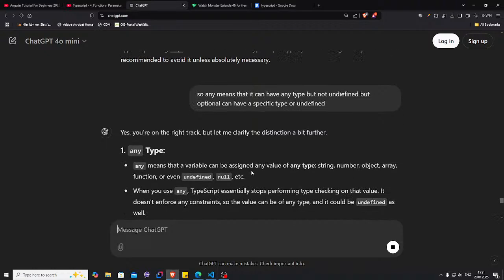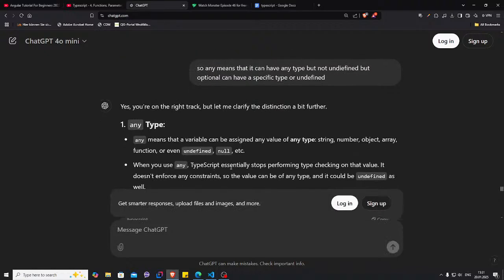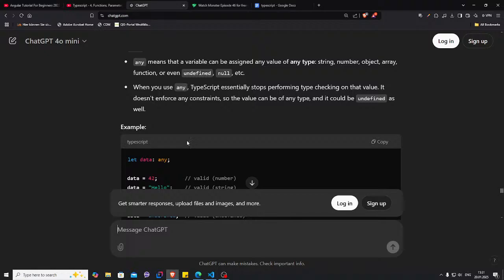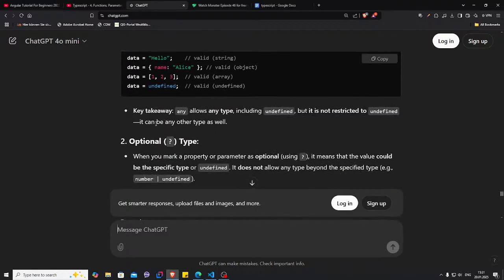Any means that the variable can be assigned any value of any type: string, number, object, or even undefined or not. When you use any, TypeScript essentially stops performing type checking on that value. It doesn't enforce any constraints, so the value can be of any type, and it could be undefined also. Okay. When you mark a property or a parameter as optional, it means that the value could be a specific type or undefined.